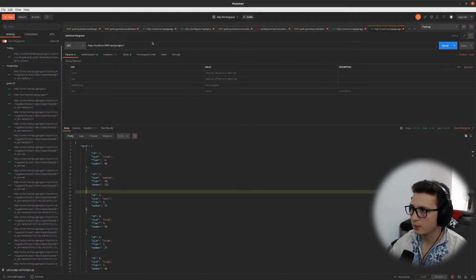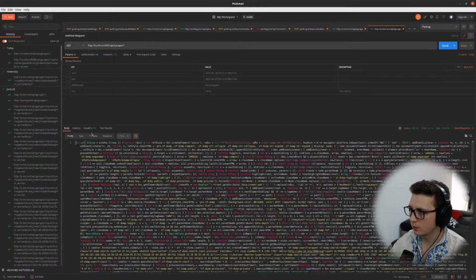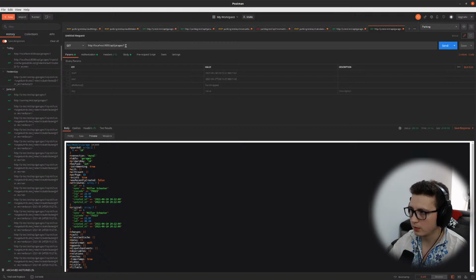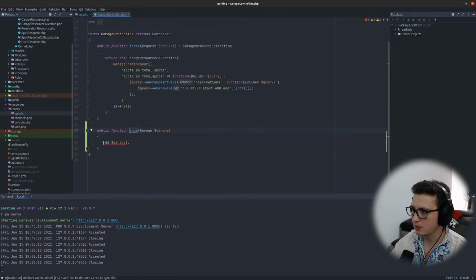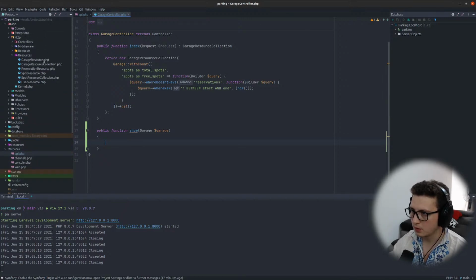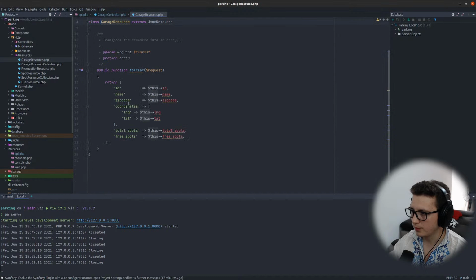Let's use this one. So if I go to this, we should hit that endpoint, and because of the root model binding, the ID will be resolved from the database, and we'll get the garage model. Alright, so what we want to return from this is a garage resource. Let's see if we have one. So we do have one, but this is used on the map. So this should contain a bit more details than the one we have.